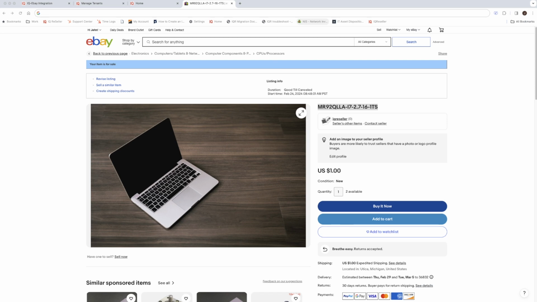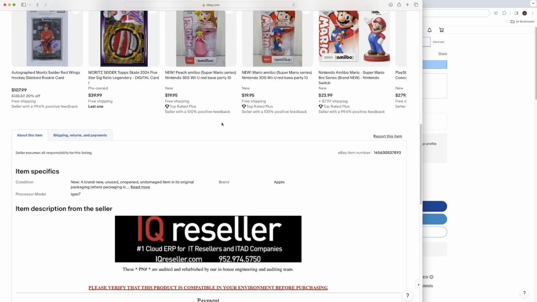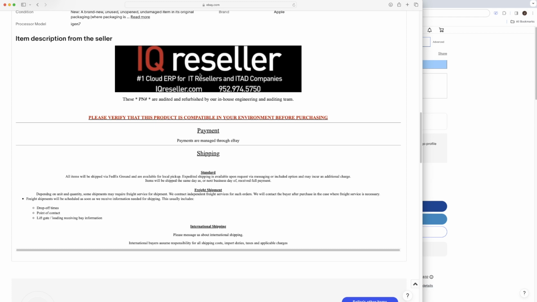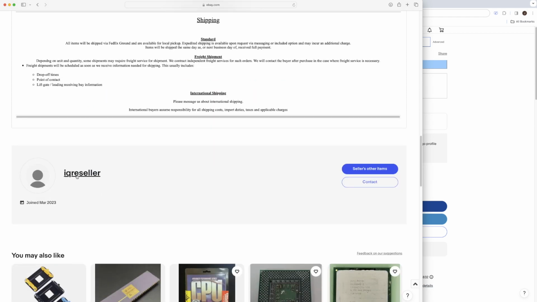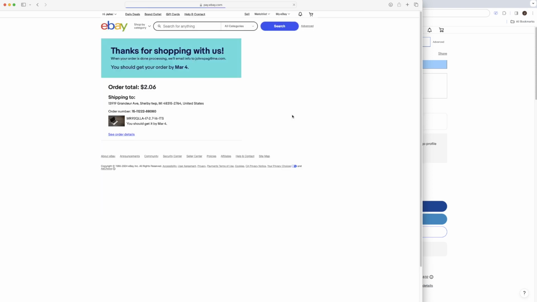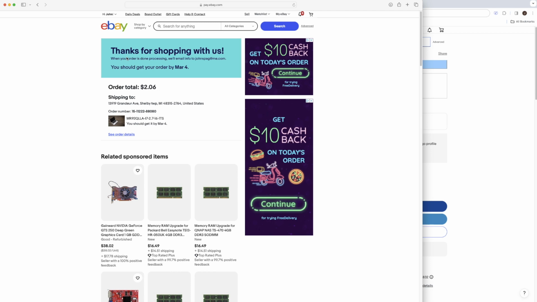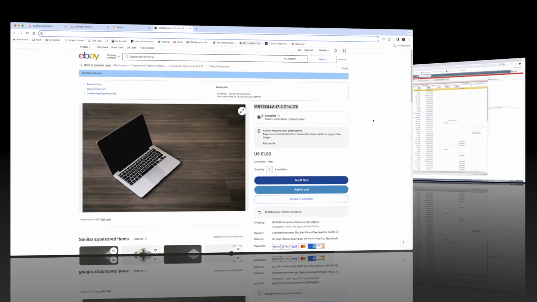So what I'm going to do now is I'm going to bring up a new window here, and this window is your actual listing. So if I scroll down again here, I see that here is the item description that we created. It was under the IQ Reseller account, and here's the item. So I'm going to come over here now and actually buy this item out. And now that I have acquired this item, let's go over to IQ Reseller and show you what this sales order will now look like in IQ Reseller.